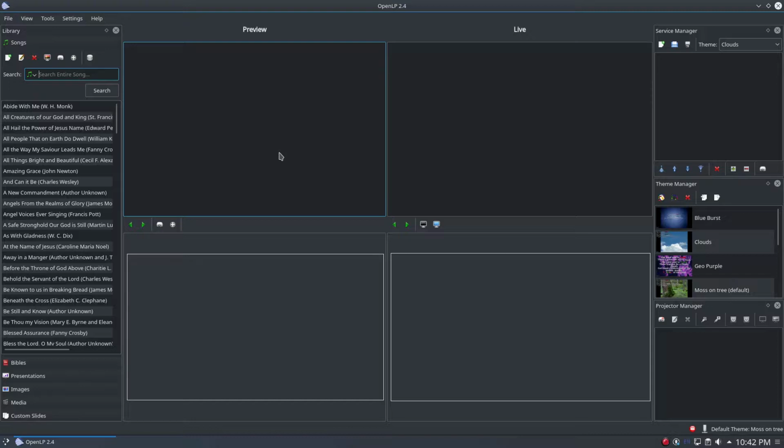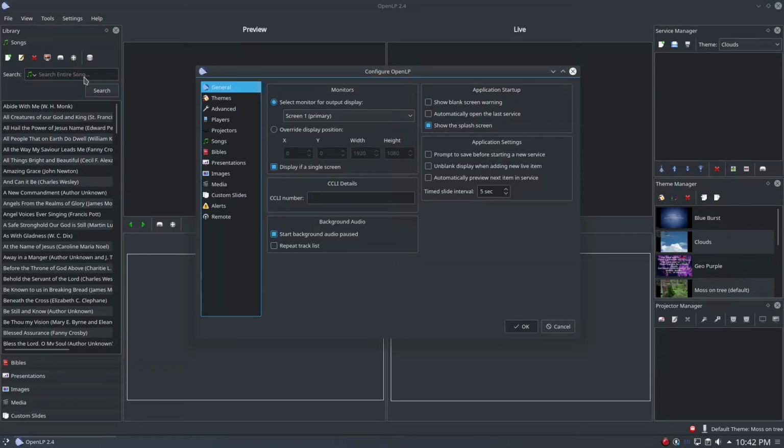Before we start importing presentations, we first need to look at configuring presentations. Click on Settings and then on Configure OpenLP if you're on Windows or Linux, or click on the OpenLP menu and Preferences if you're on a Mac. Now click Presentations in the list on the left.